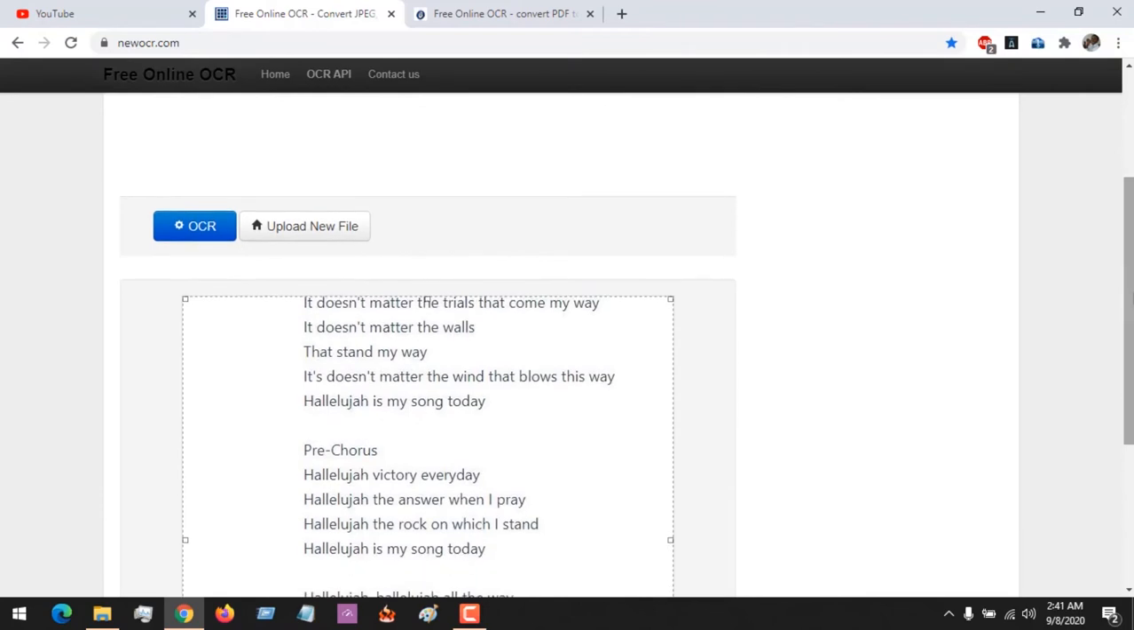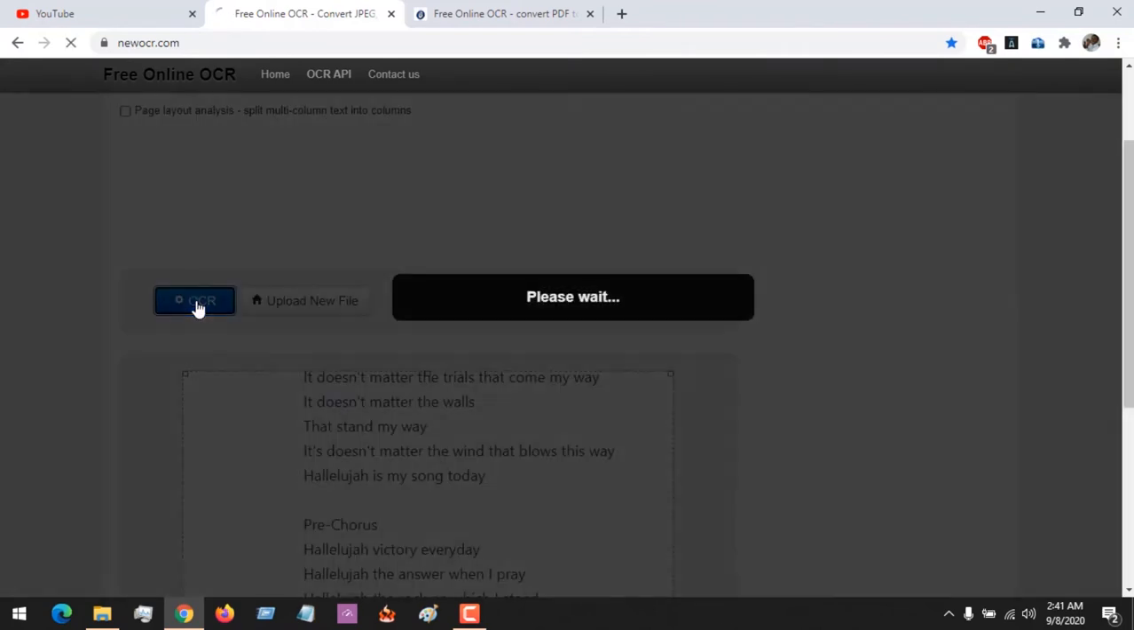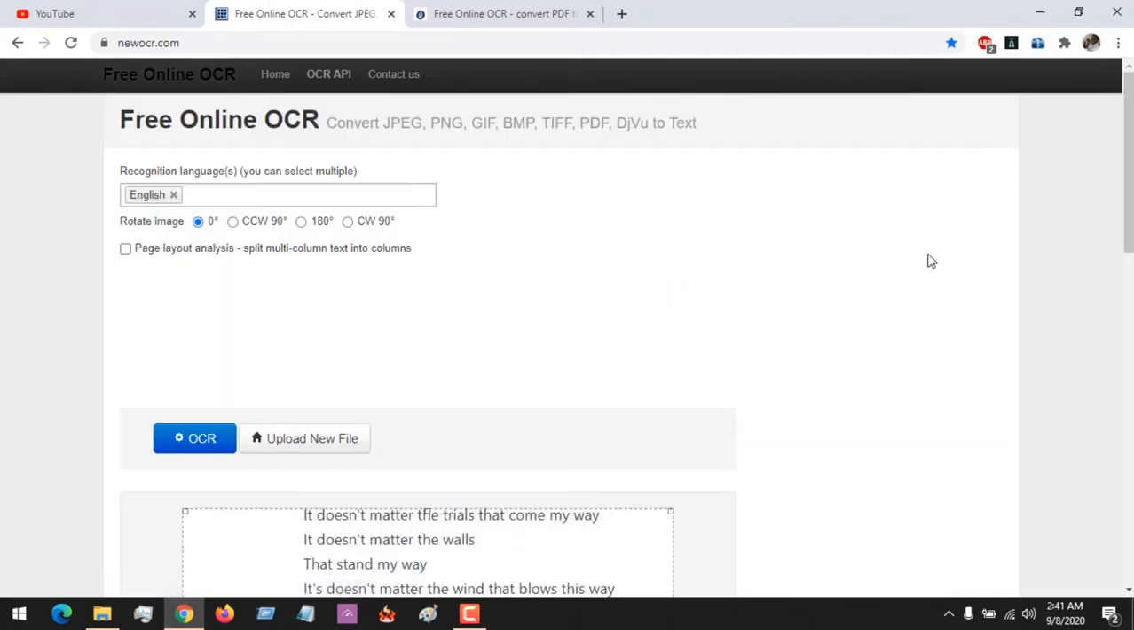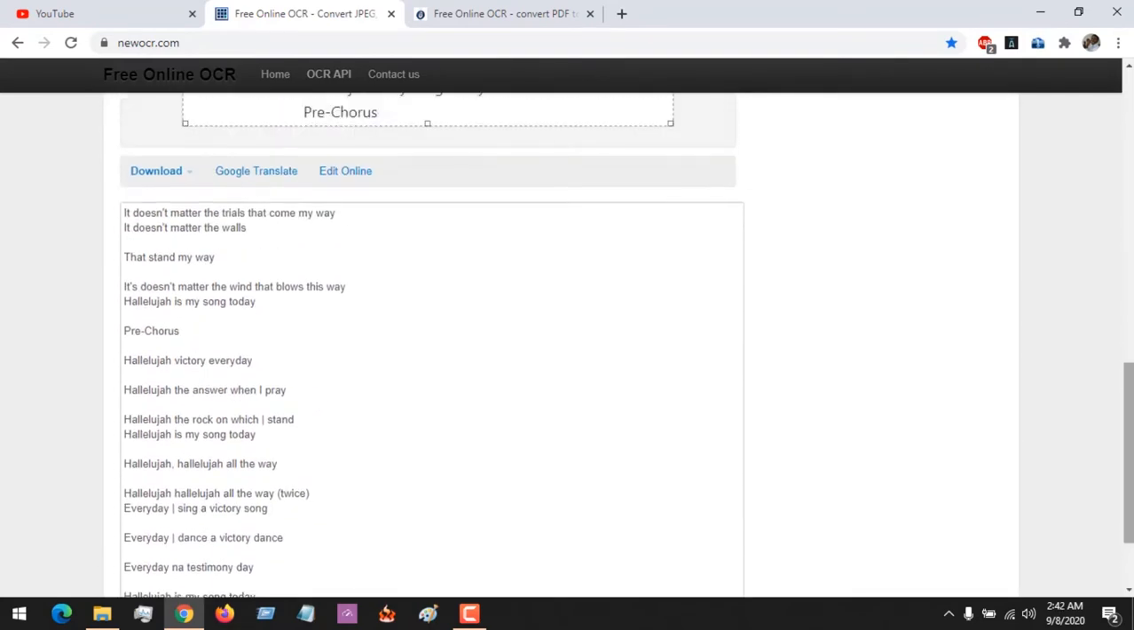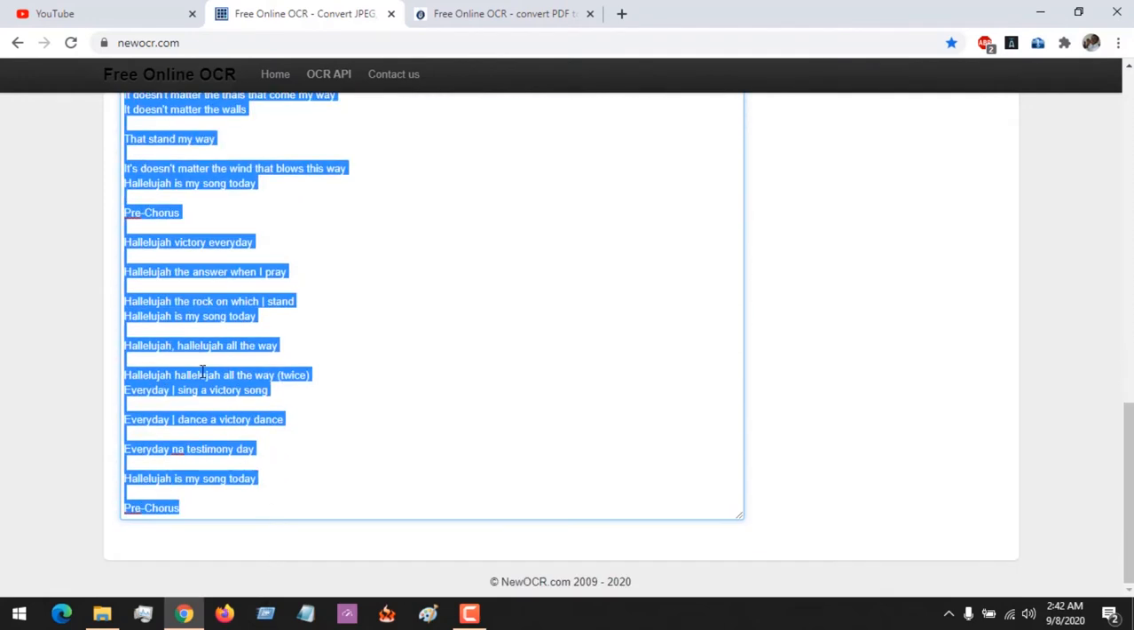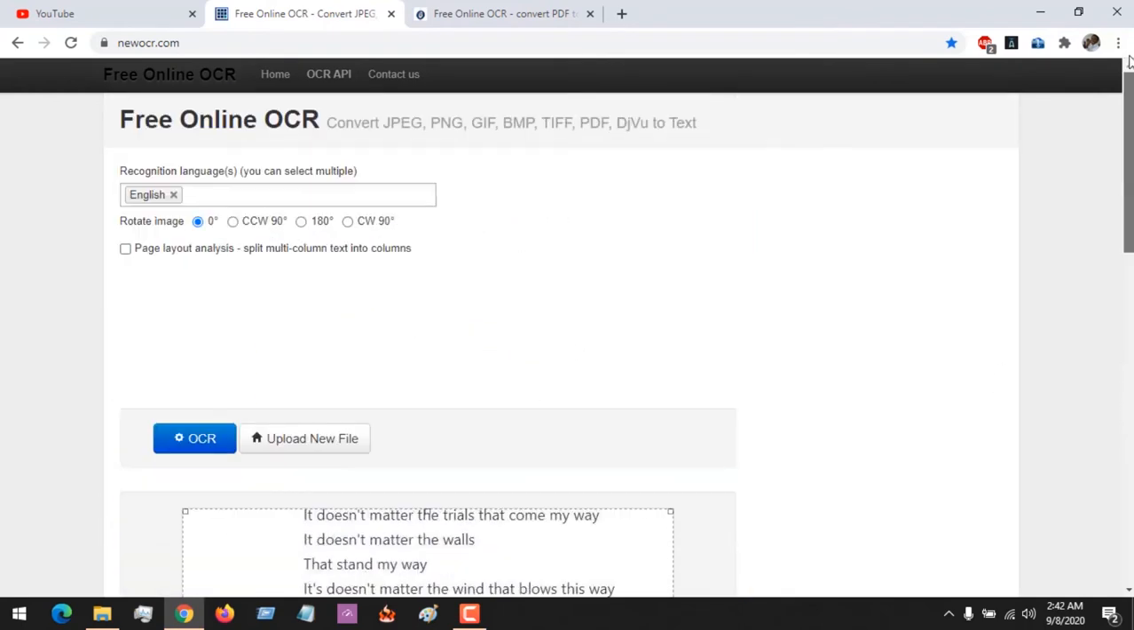So after doing this, you then click on what? OCR. That is to perform the optical character recognition. So you can see that the characters have been formed, and with this you can copy it to any of your text editor or Microsoft Word.